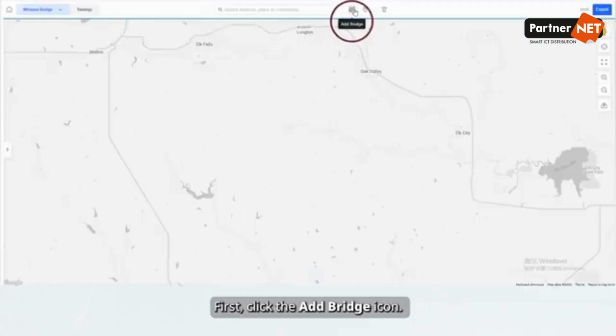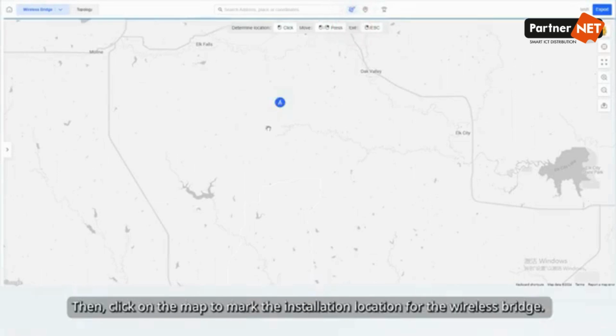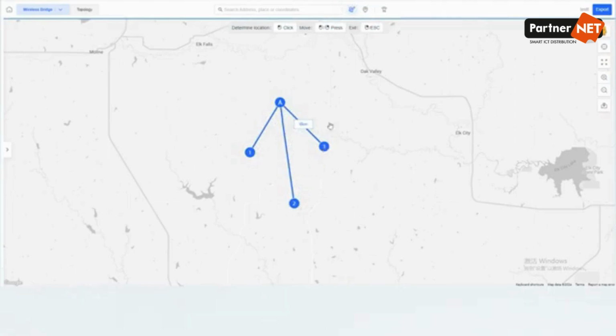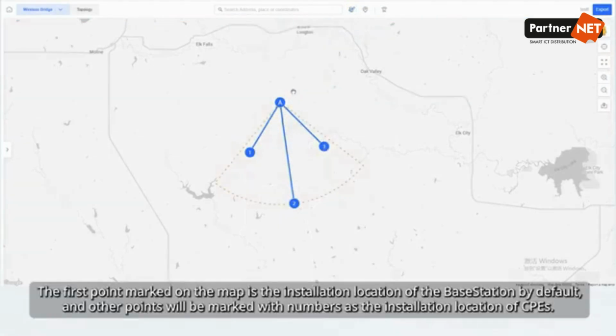First, click the Add Bridge icon. Then, click on the map to mark the installation location for the wireless bridge. The first point marked on the map is the installation location of the base station by default, and other points will be marked with numbers as the installation location of CPEs.